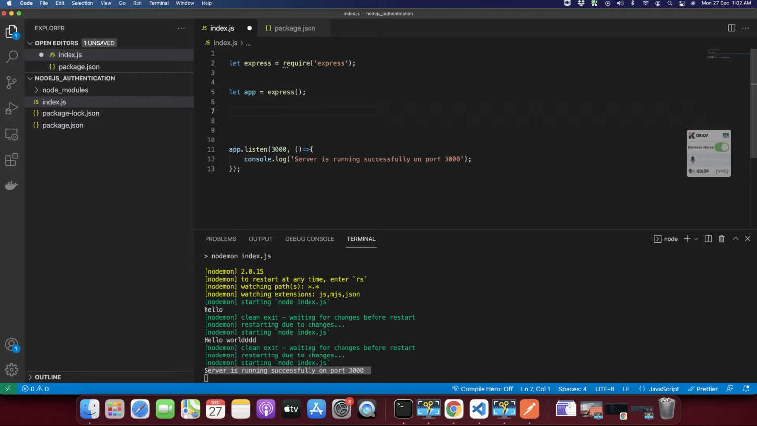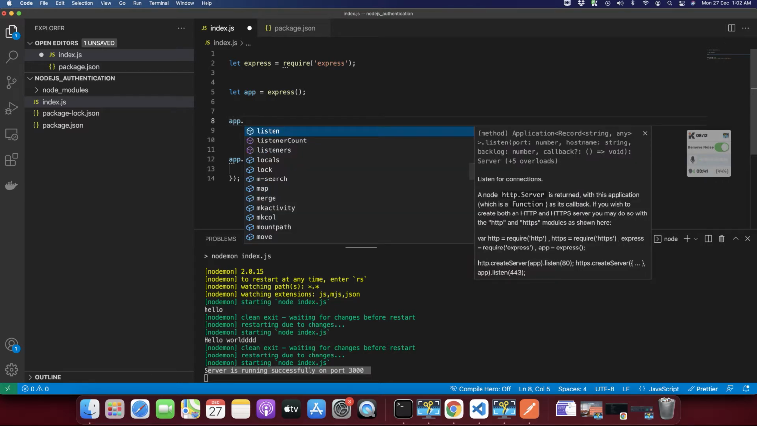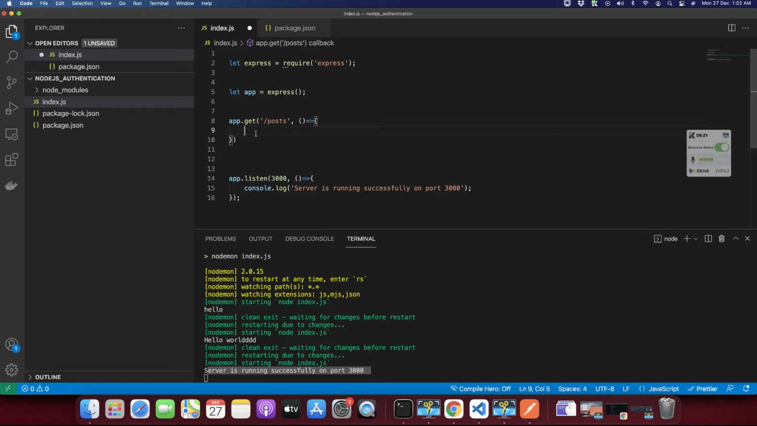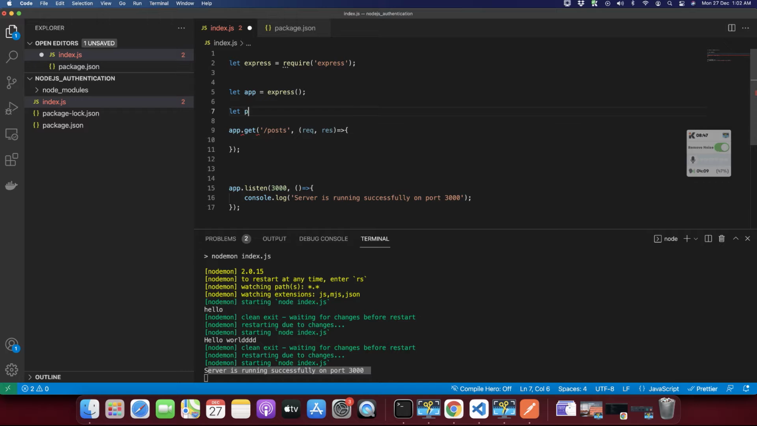Next, I'm going to add an endpoint here, app.get /posts. So if a user hits this endpoint, then we are going to return a list of posts as the response of this request. So pass request and response parameters. So we are receiving these two parameters in this function that would be executed when we receive a request on this endpoint.